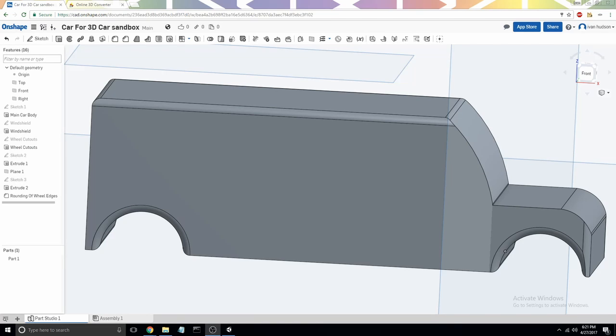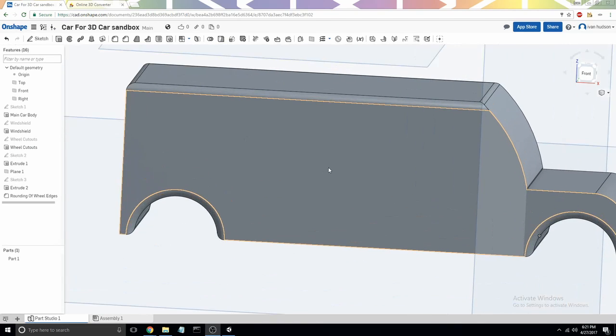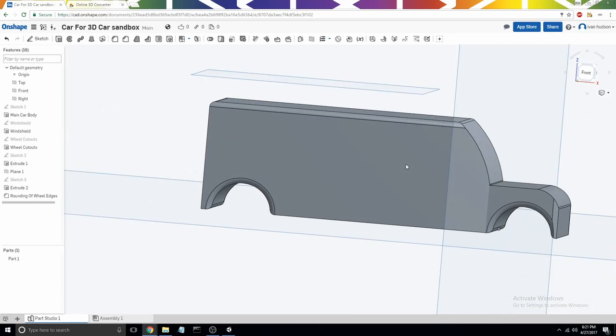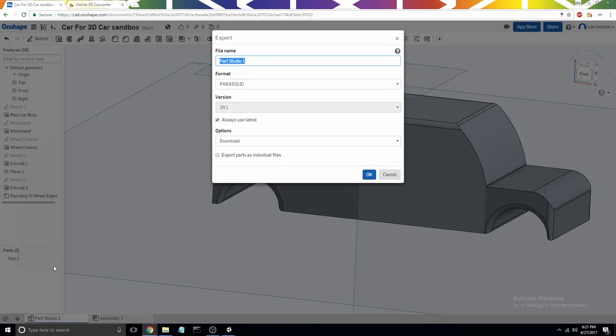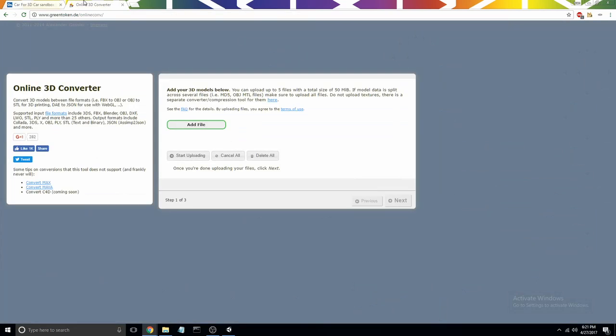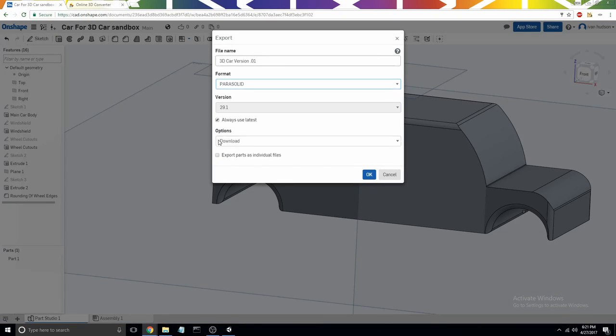Okay, so now that we're at this point, what I think we're going to do is check and see if it actually looks good in Unity. So we're going to click export. We'll call it 3D car version 1.01. Then we're going to choose, what is this, STL, and then obviously download.